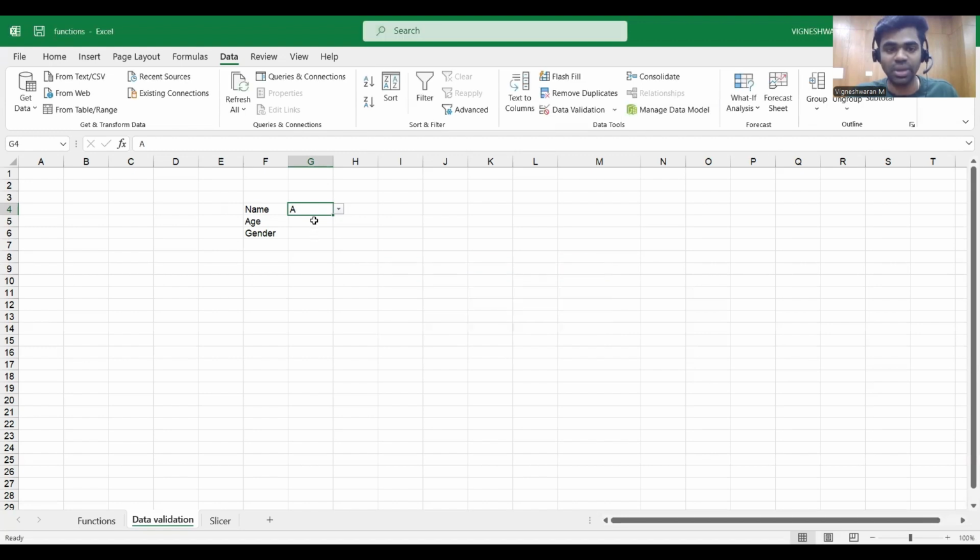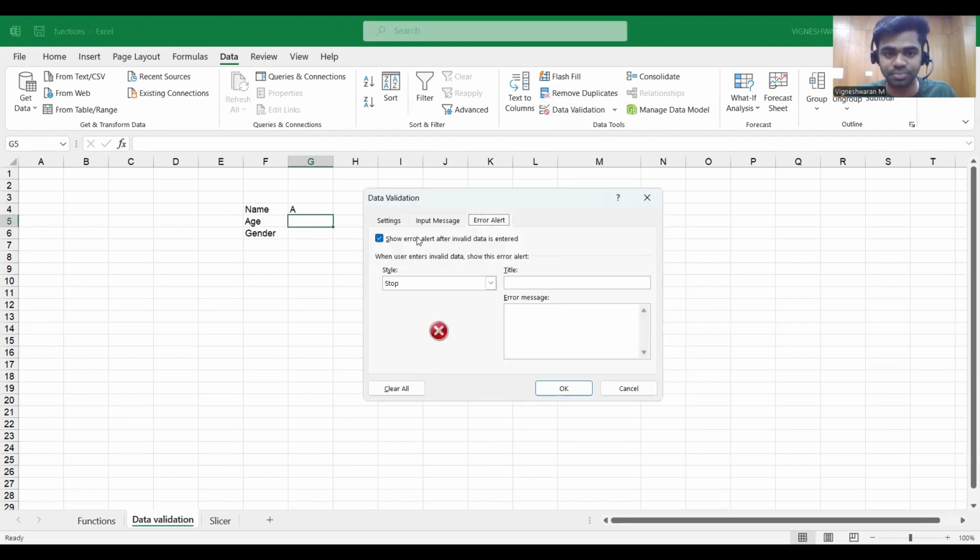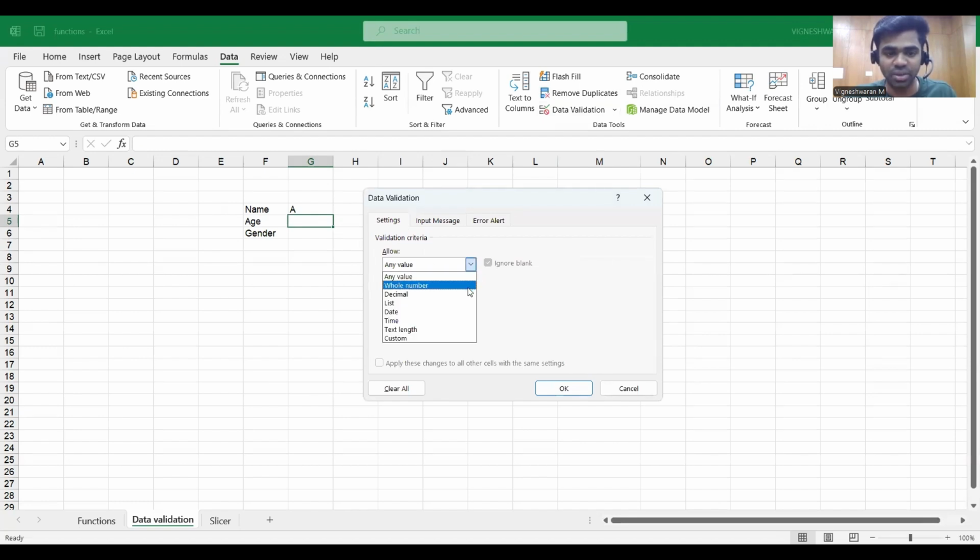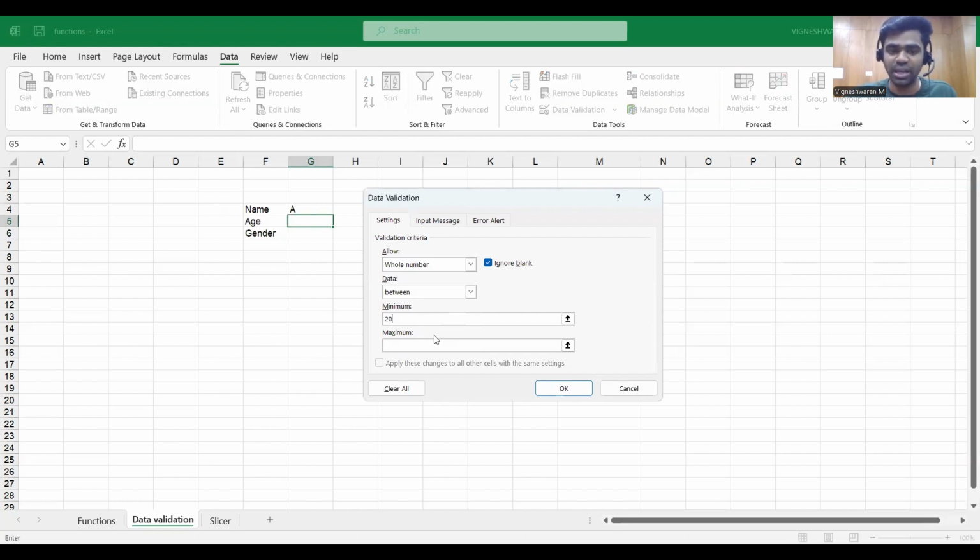Now age. I know that the age of the students will be from 20 to 25. So for this data validation, in this place you can add this whole number. The data can be between, or equal to, or greater than, less than. There are many options. I am using between. So the minimum value will be 20 and the maximum value will be 25.